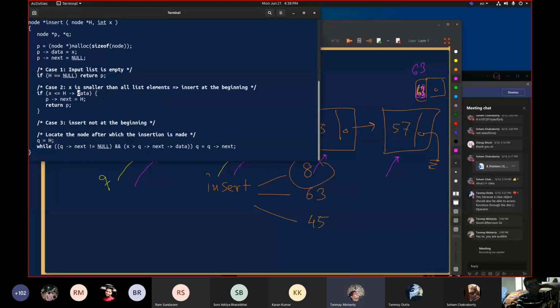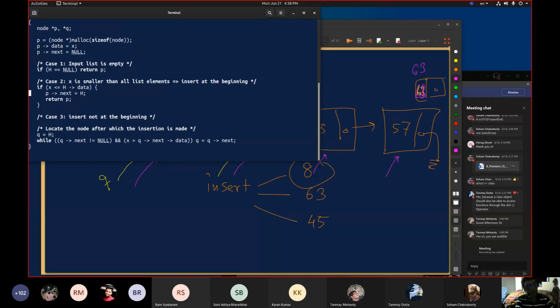Earlier Q pointed at some 45, and now it points just before it. Yeah, because this condition, x less than equal to head data, is already handled as a separate specific case. That is the reason I have this special case. Now, Q next is not equal to null, and therefore I can access Q next data.